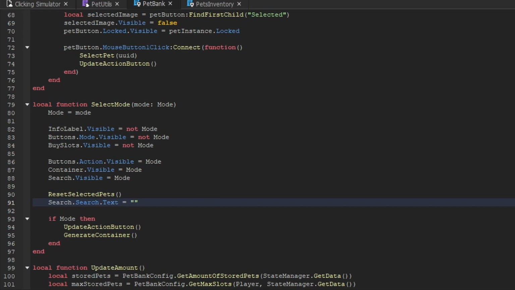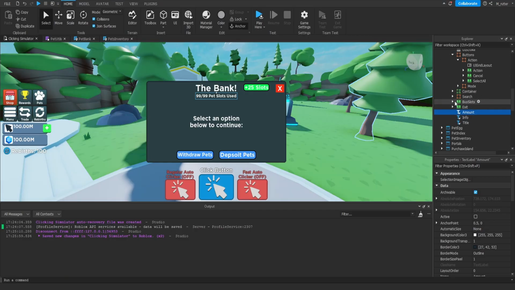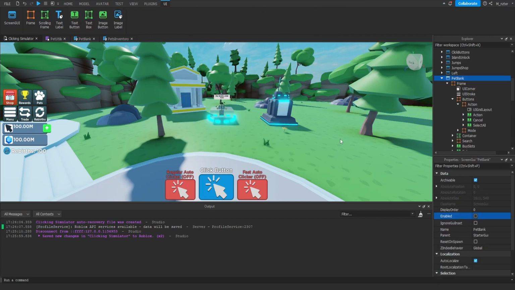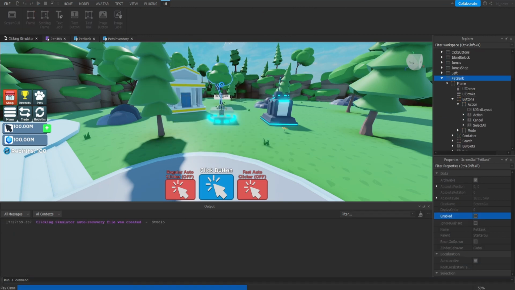a blank string. Now, if we forget to add this, then whenever a player swaps from say withdrawal to deposit, all the pets could still be selected if we didn't change this. And then also the text in the search bar could still carry over because we didn't reset either of those things. So at least now, anytime we select the mode, that will happen. Anyways, with all that being said, we can actually set the enabled property of the pet bank GUI to false, and then we can start our game and test this out.